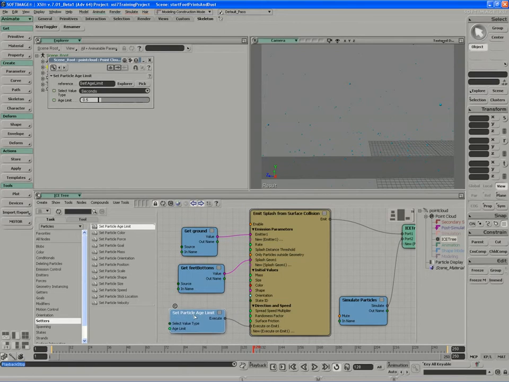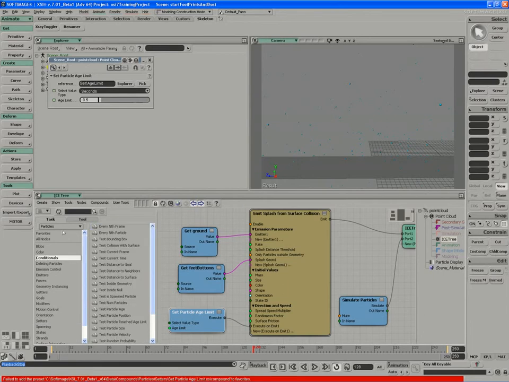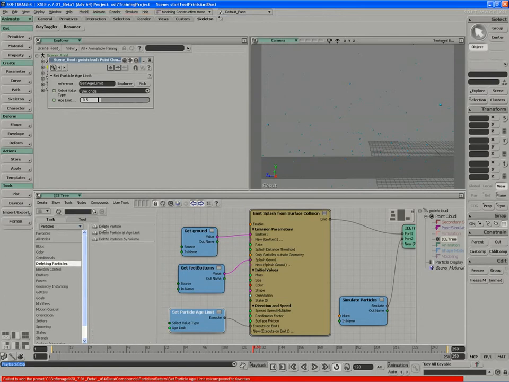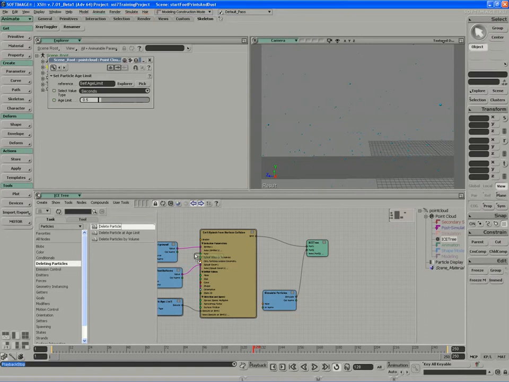So once I set the age limit, I'm likely going to want to delete the particles. Again, I tend to use the age limit quite a bit, so I'm going to right-click and add it to my favorites folder. And if I look under deleting particles, I have the opportunity to delete particles at their age limit, by volume, or I can use a simple Delete Particles node in combination with a state system or some kind of a condition.